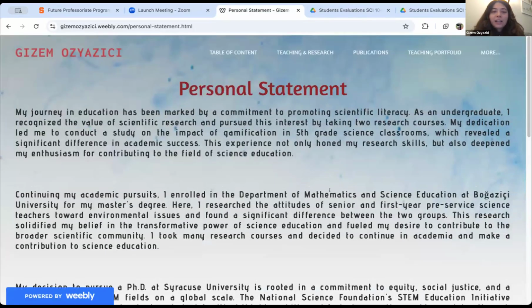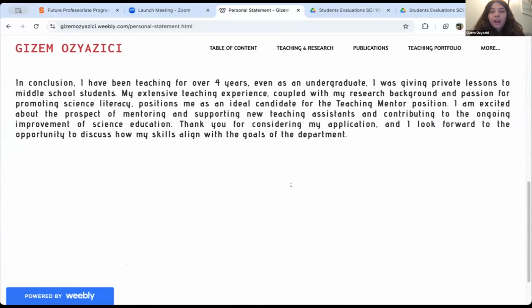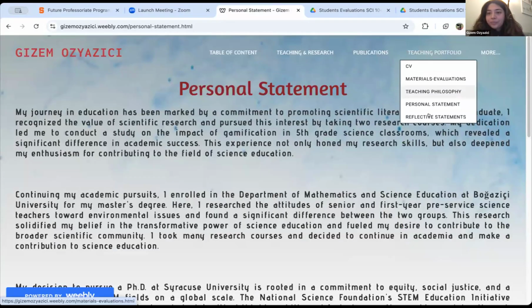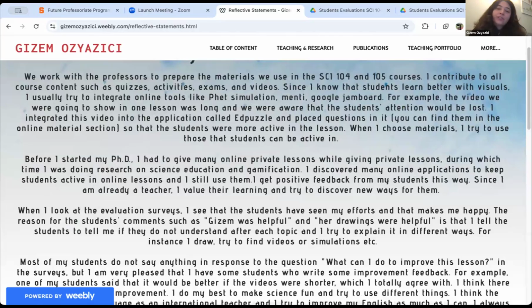And for the personal statement, it's kind of similar to Caitlin's. I just write it here, instead of writing a document. For the reflective statements, again, I try to mention especially the classes that I'm teaching right now at Syracuse University rather than my K-12 teaching experience, because I feel like this is the most important part for my life and for my future right now.